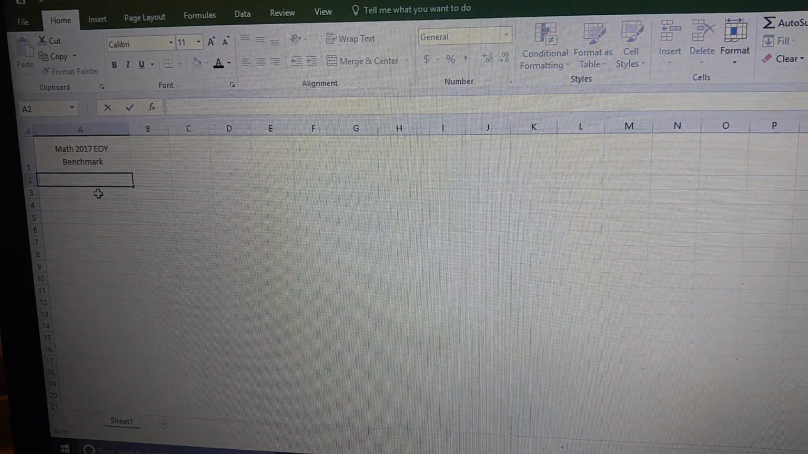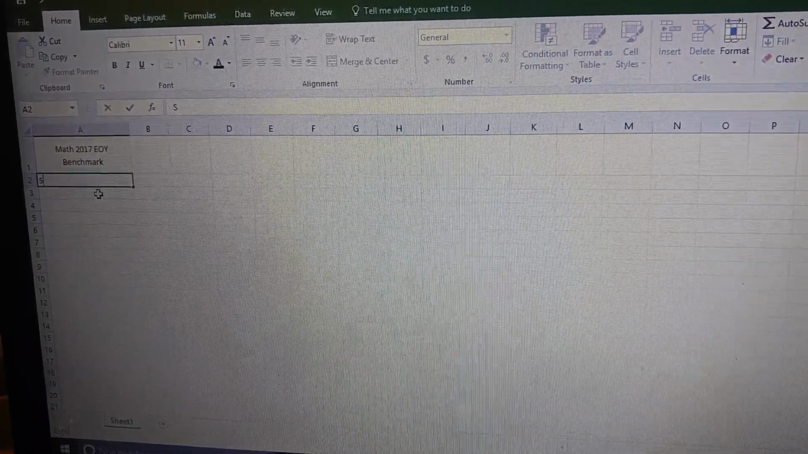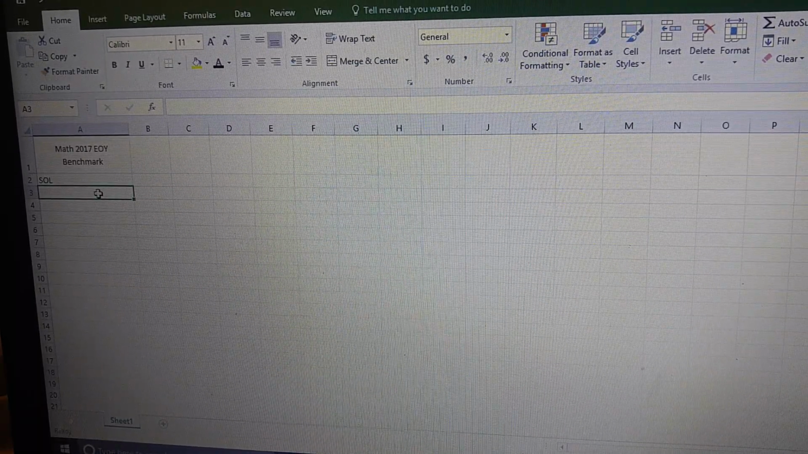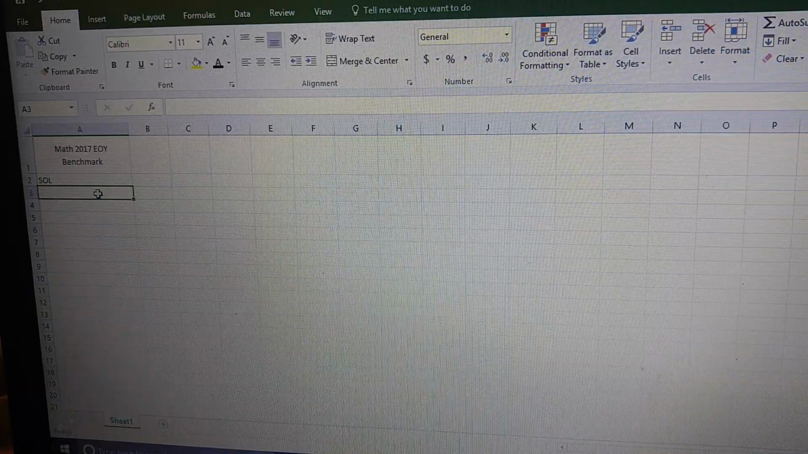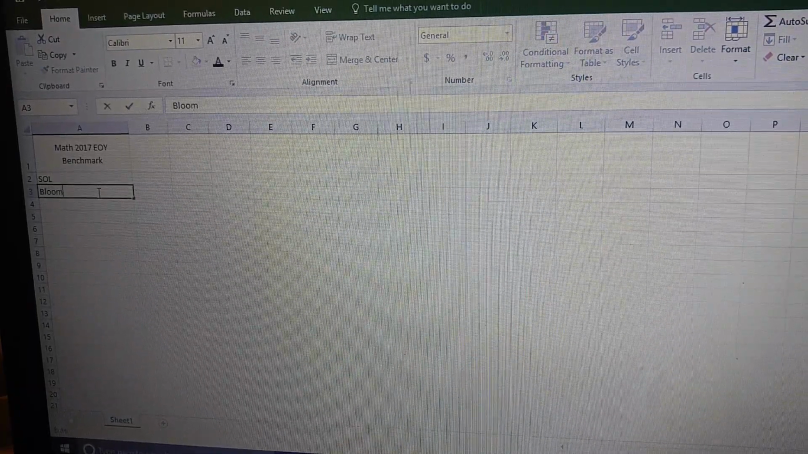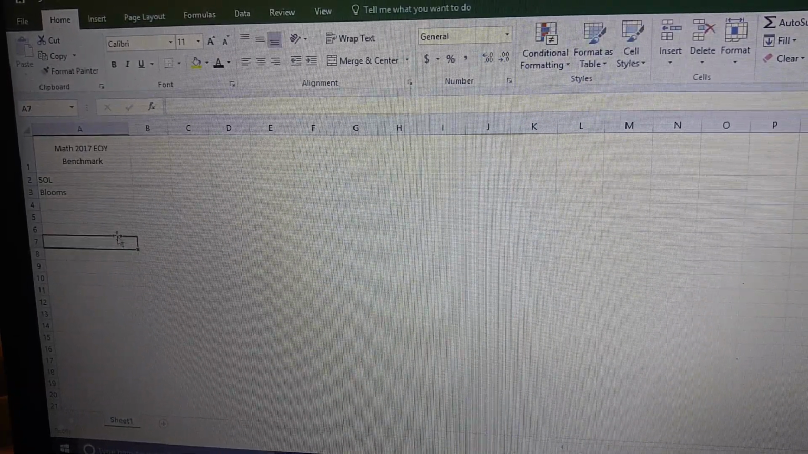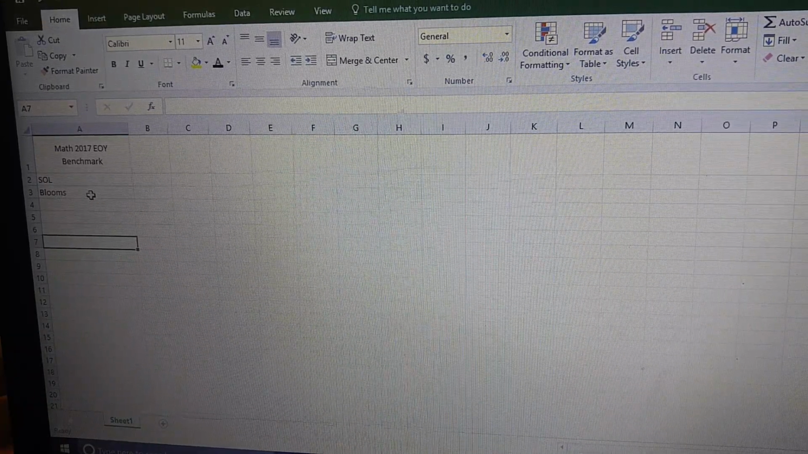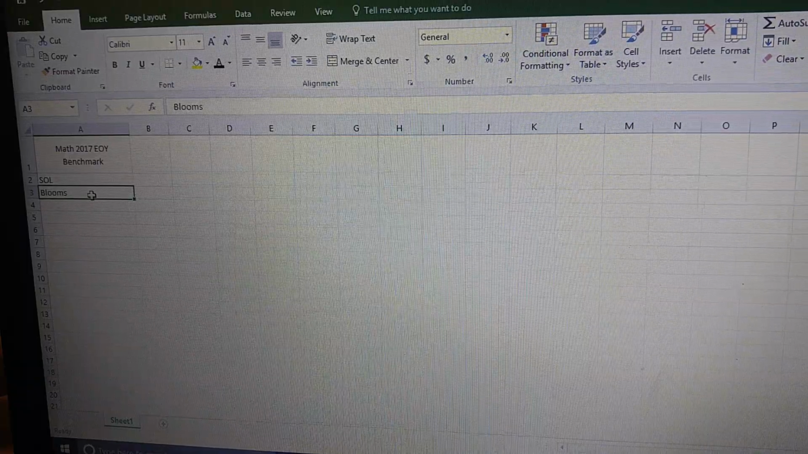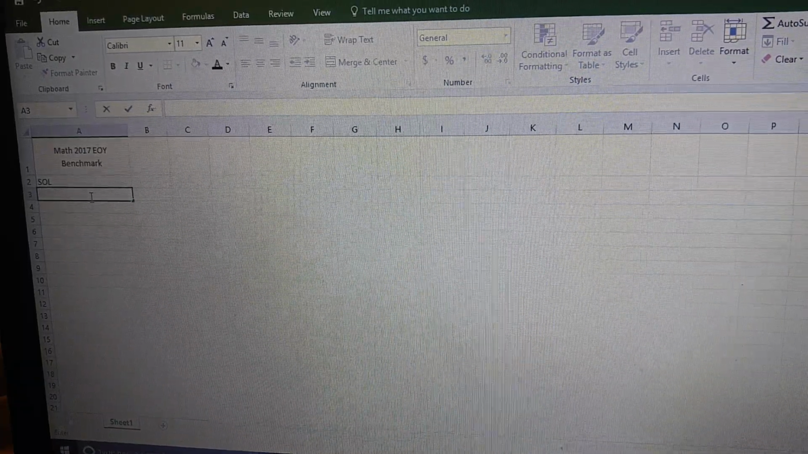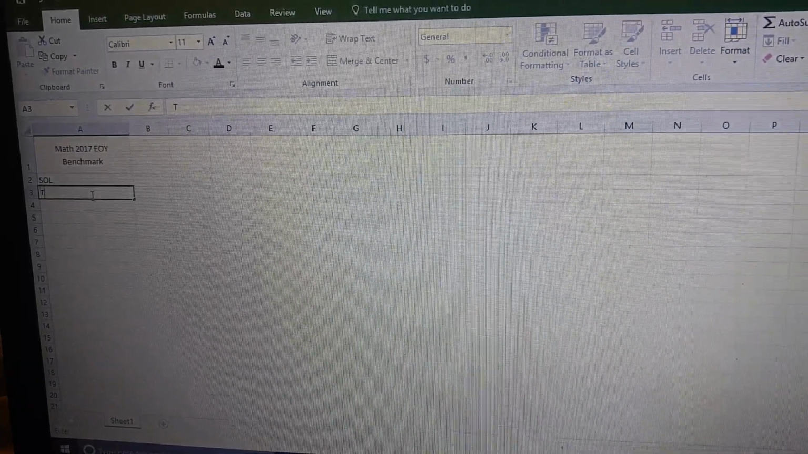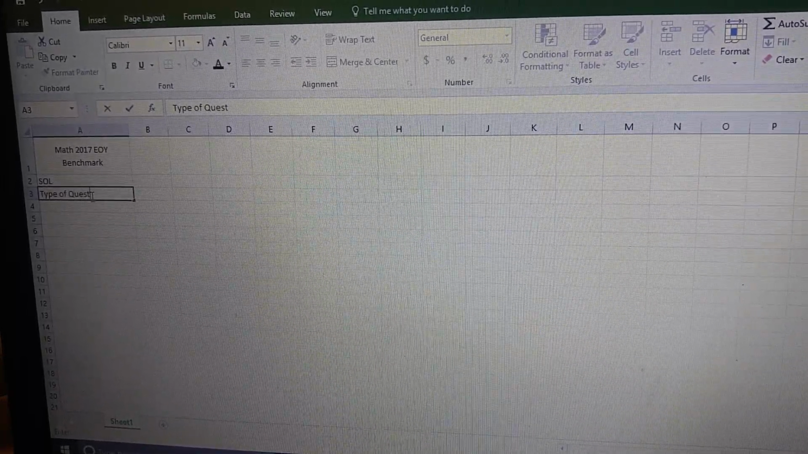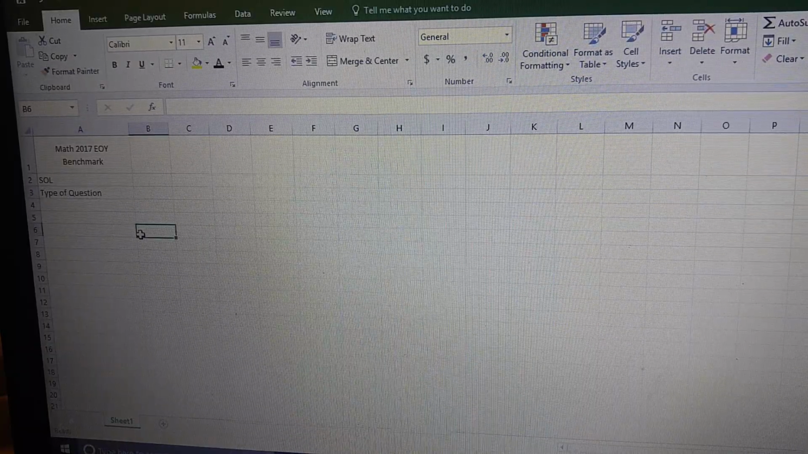The first thing I need to do is put the SOL. So I'm going to put SOL. And then the next thing I need to put is blooms. Because those are the two things we need to take a look at. Maybe I'll even, because it's not necessarily, we would put type of question. Type of question. All right.